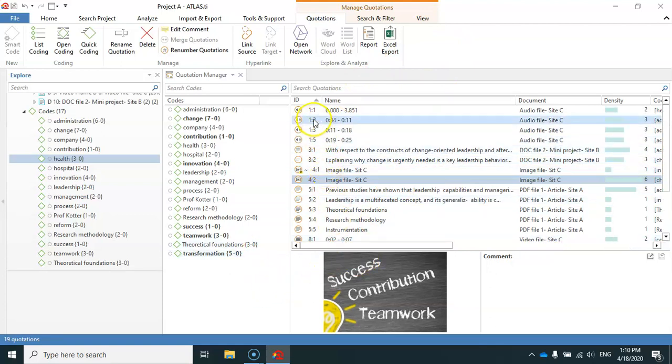Also note that if you look at here, you can see that in document 1 I have 4 quotations. Quotation 1 1, 1 2, 1 3, and 1 5. So previously I deleted quotation 1 4, so that's why I don't have this quotation here.